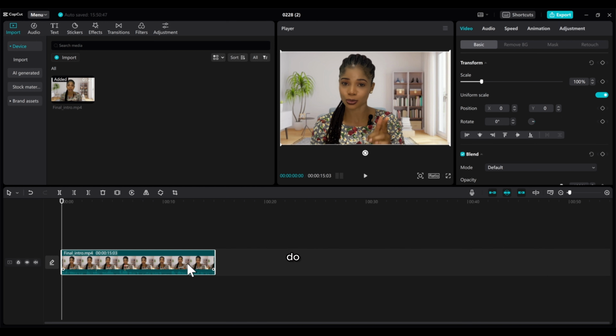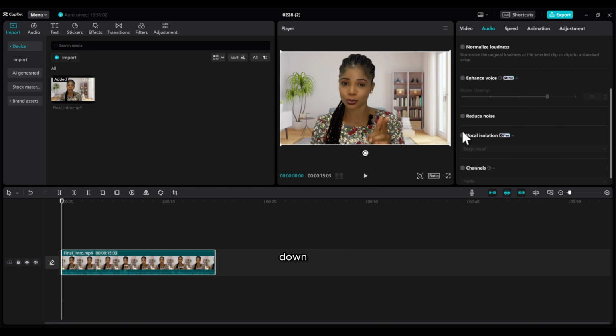So how do you do that? You click on your video, right click on audio here, scroll down, you can see reduce noise and you click on it. Automatically the noise has been reduced. You can see it here. So this way the noise from your video will no longer be there.